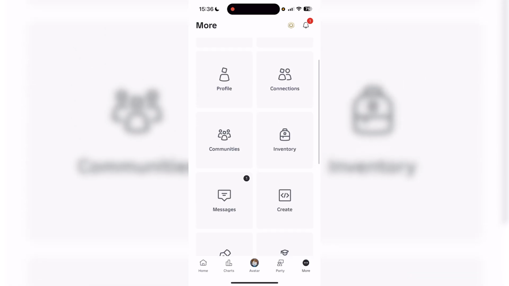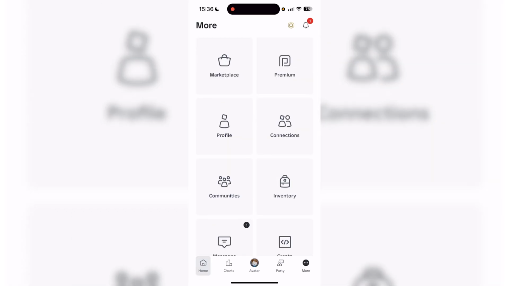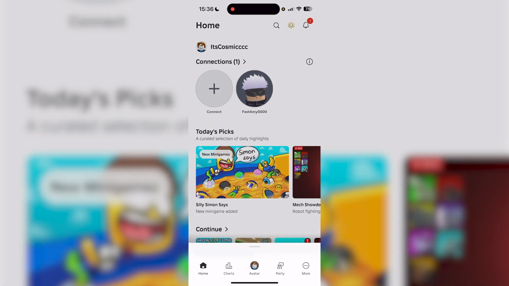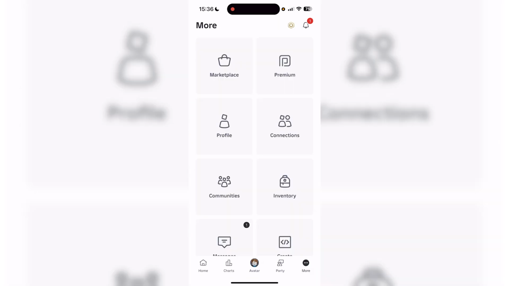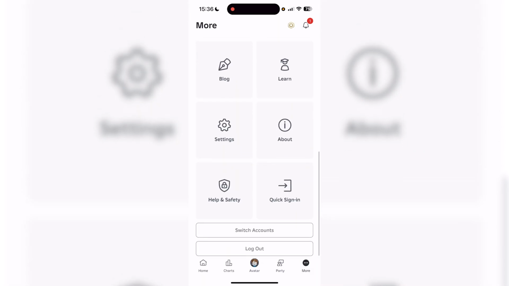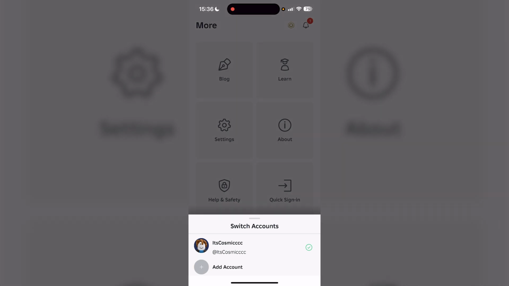And then whenever you log in and you want to change back to another account, all you got to do is again just go to more. And then once you're on more, scroll down again until you press switch accounts. And then you're going to see however many accounts you have. And you can just keep logging into all the different accounts you have. There is no limit to how many accounts you can switch between.